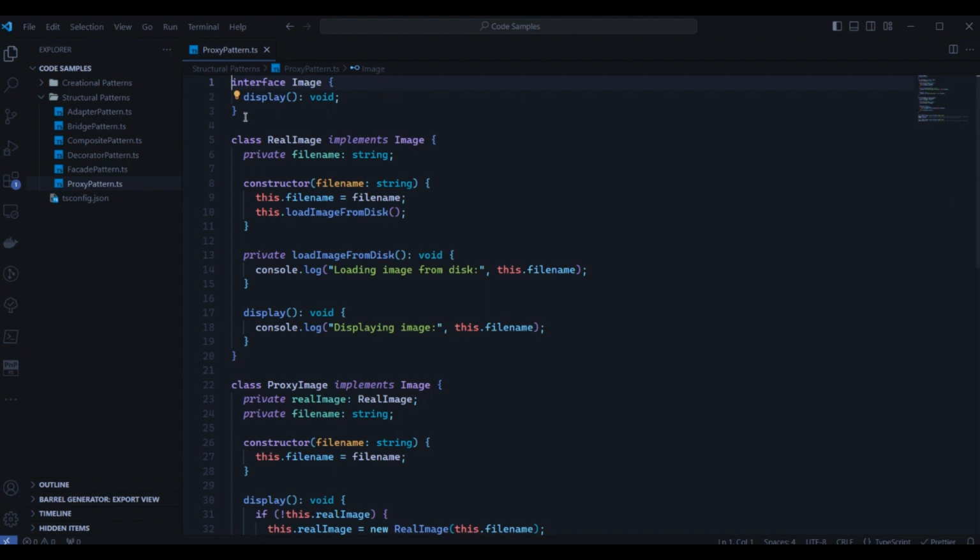RealImage class. This class implements the Image interface. It has a private property, fileName, to store the image file name. The constructor takes a file name as an argument and initializes fileName. The loadImageFromDisk method is private and simulates loading an image from disk by logging a message to the console. The display method is required by the Image interface and logs a message indicating that the image is being displayed.